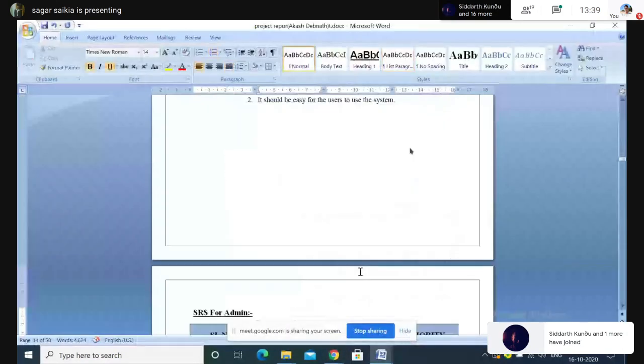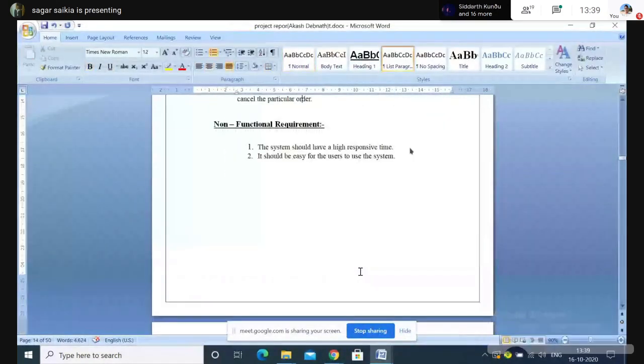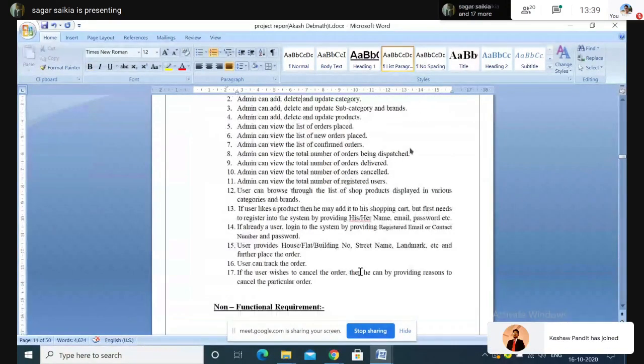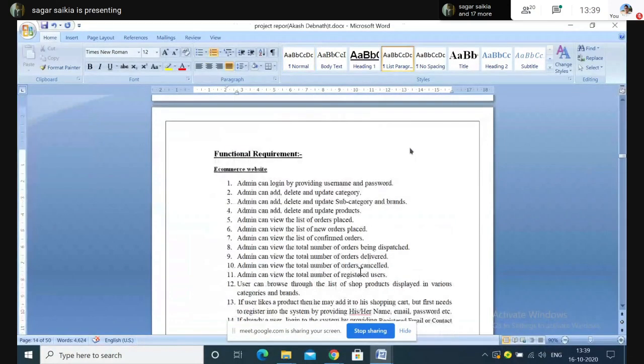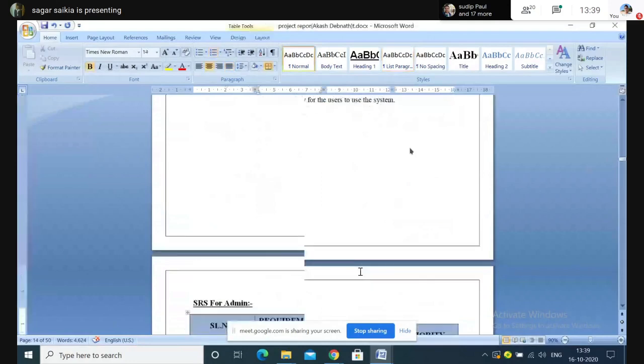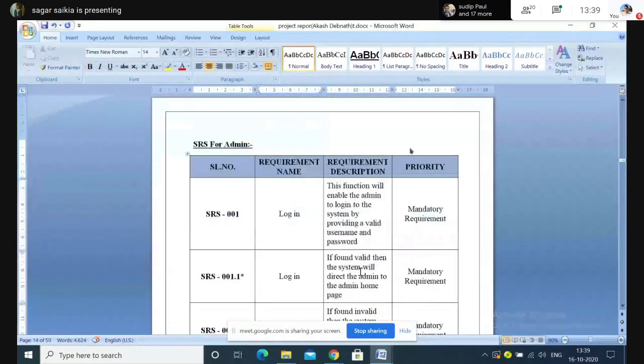Then when we talk about non-functional requirements, it should be easy. The GUI should be very properly designed so that the users can use it very easily. The system should have a very high response time. So these things are there in the non-functional requirements. But this is how, before making an SRS, you have to list it down, okay, point-wise. Then after that, you have to make the SRS for admin and then for the customer.